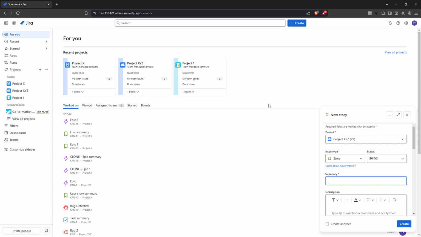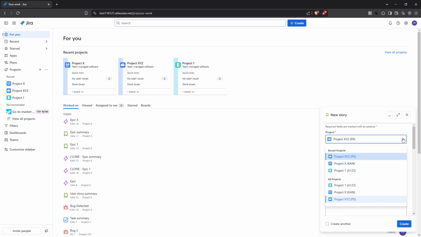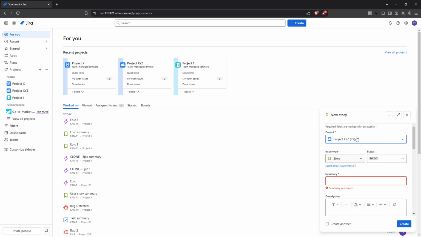When you click Create, a window will appear prompting you to select the project you'd like the epic to be part of. Jira allows you to manage multiple projects simultaneously, so it's crucial to ensure that you select the correct project. This step ensures that the epic aligns with the project's goals and is visible to the appropriate team members working on the project.